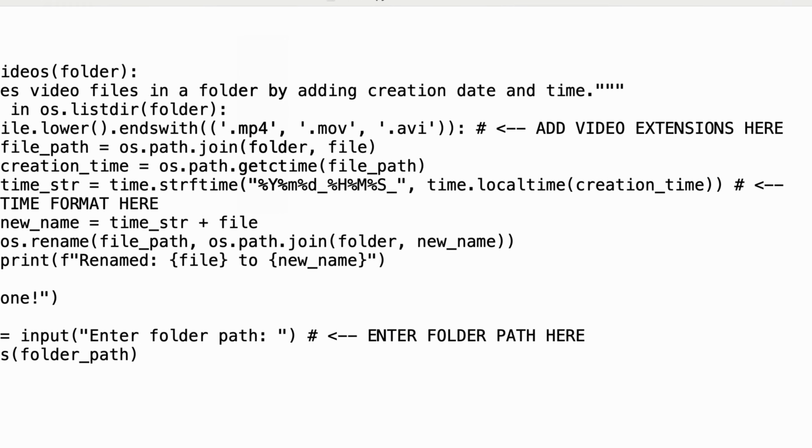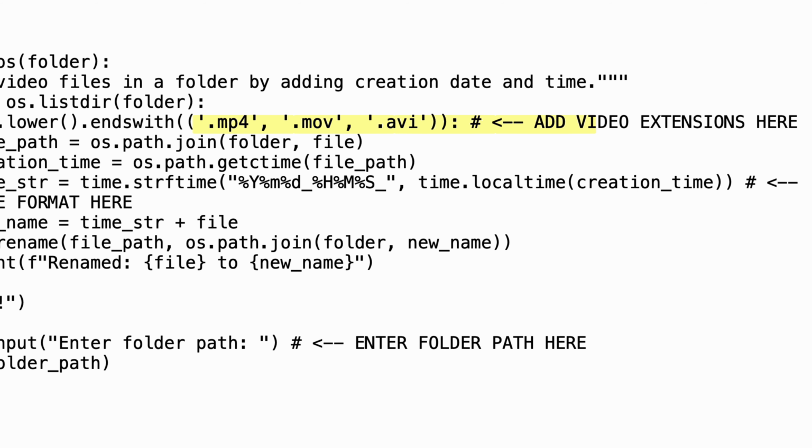If you have any other video file extensions or image file name types, you can always add them to the script. Right here in this section, just add a comma and then the extension in quotes.